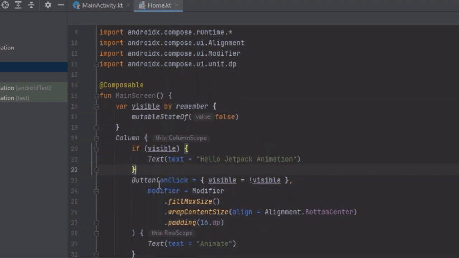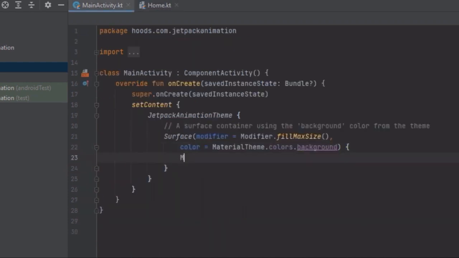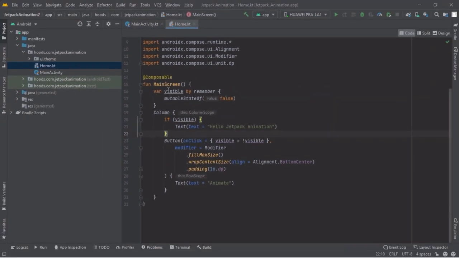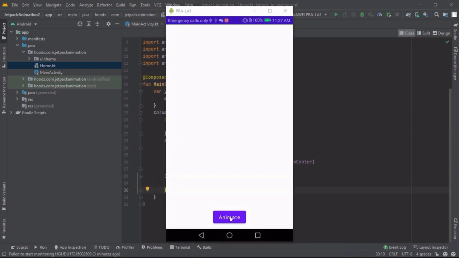So now we have created this. Let's call this MainScreen inside our MainActivity. So we are going to call this MainScreen. Now let's try to run our application and see how it's going to behave. Now let's press this button here.